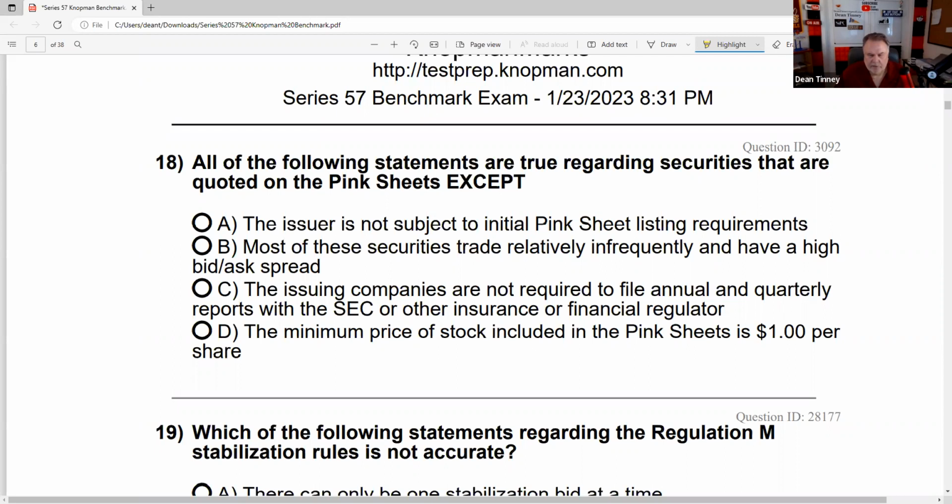Most of the securities trade relatively infrequently, have a high bid-ask spread. Yes, I know that's true. So that's helpful. I can eliminate B because remember, I'm being asked what's false.